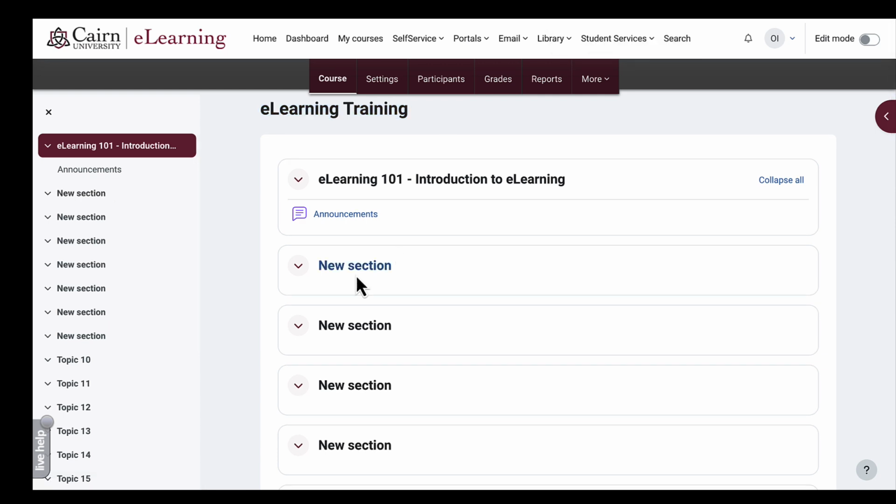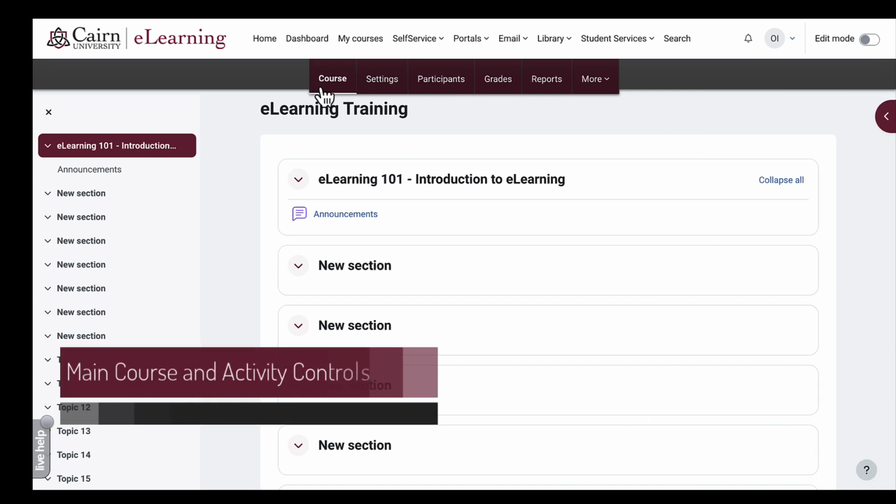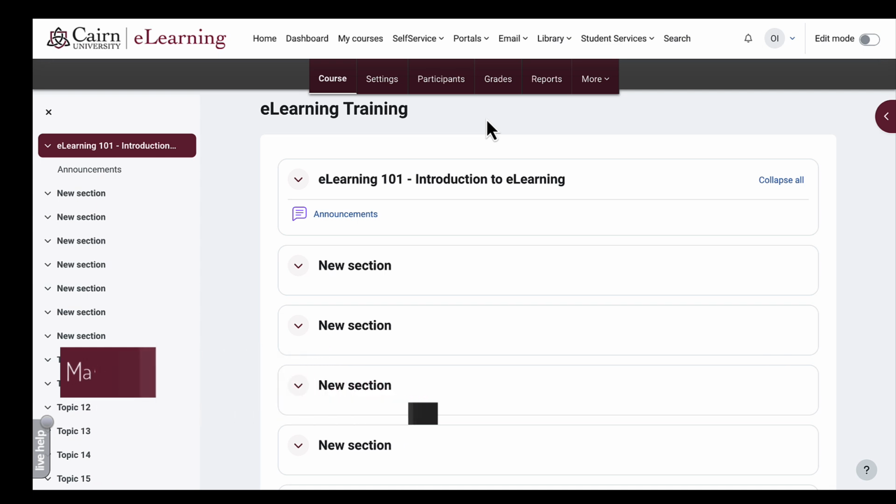The activities, you'll enter them here in this center block in the larger area. Now, on the right-hand side, there is also this drawer block, which is like a third panel. To close this drawer on the right-hand side, you can click on the X. On the very top, these are the main functions that you can utilize for managing this course.